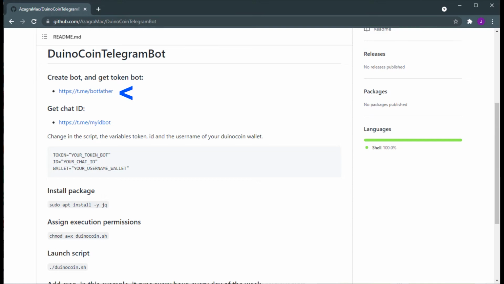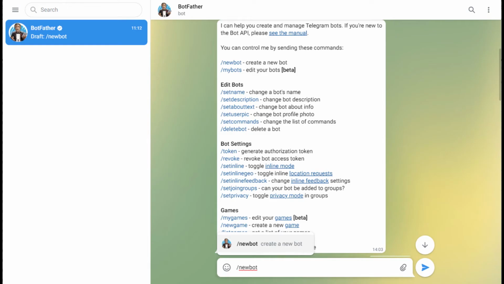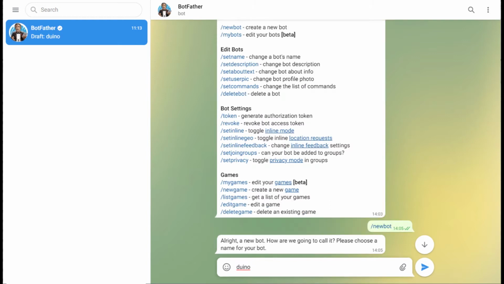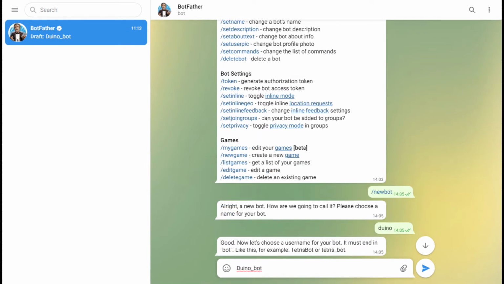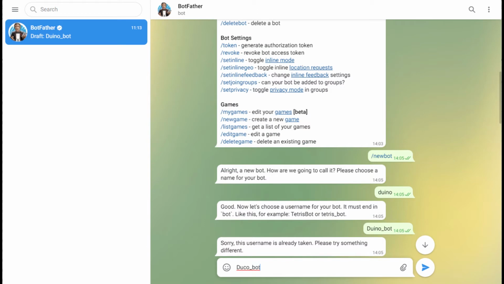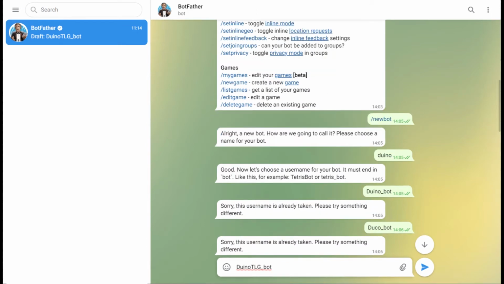Click on the BotFather link. Log in to your Telegram Web if you have not already done so. At least it is easier for me. BotFather should show up. Type in the command /newbot and choose a bot name. Next, choose a unique username for the bot. Continue trying until BotFather accepts the new name.